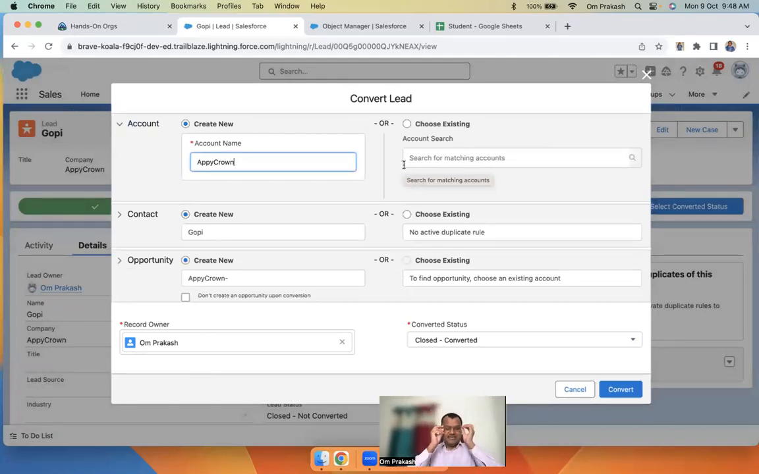Once a lead is getting converted, then we will have account, contact, and opportunity. The lead record will now be converted into 3 different records. You can see account Epic Round. Gopi's company was Epic Round. When I created this lead, Gopi was the lead and the company was Epic Round. You can see this name Epic Round is coming to the account name.